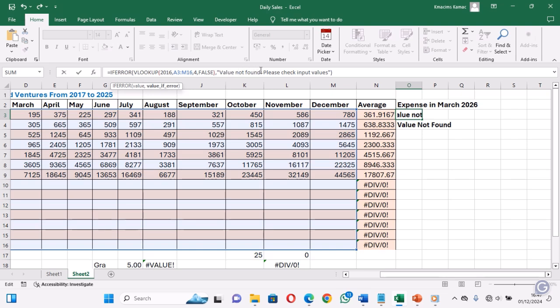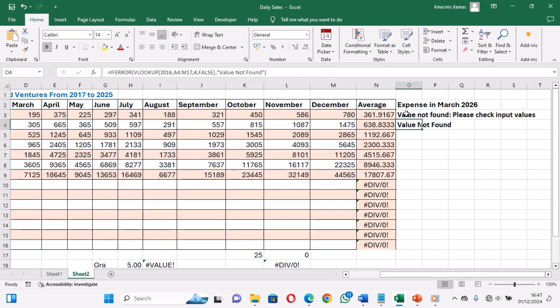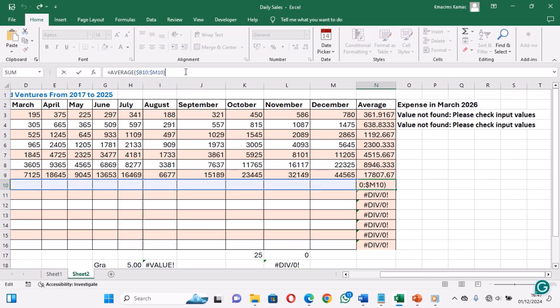Now, instead of using "Value not found", we create a more specific error message as follows. "Value not found, please check input values." Now, the displayed custom error message will help users identify the possible source of the problem. I think this helps very well. So when it appears, the user will look at the input values to identify the actual source of the problem.